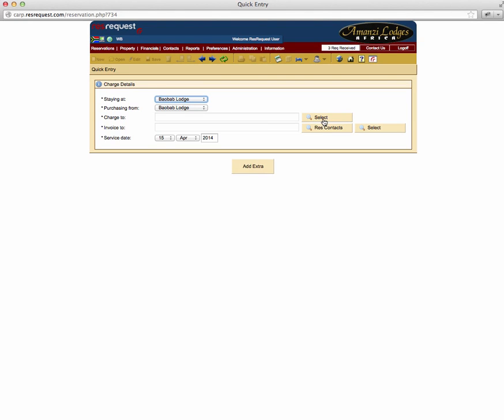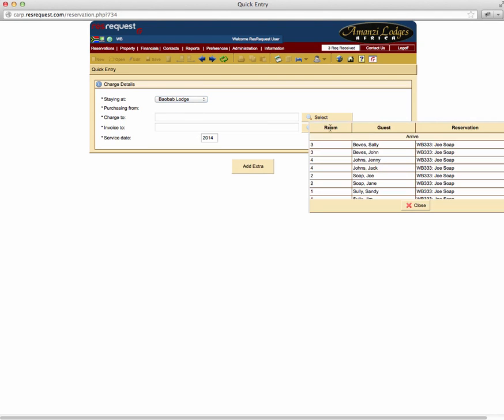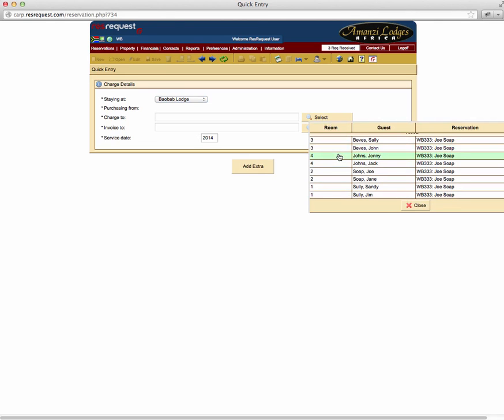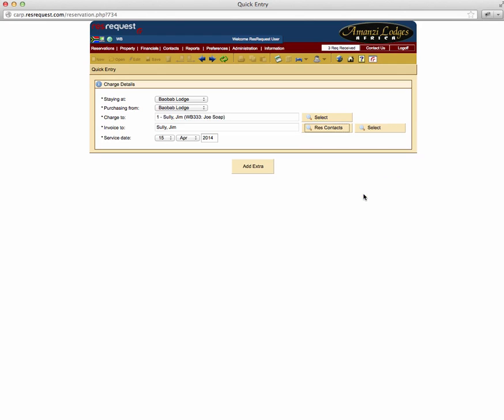So when I go to my charge to, I'm going to select who's traveling today. And it shows me a list of obviously the rooms that have been allocated, as well as the reservations and the different guests. So I can get as specific as just charging to a res, or charging to a guest, or charging to a room. And in this case, I'm going to charge this to Jim Sully.